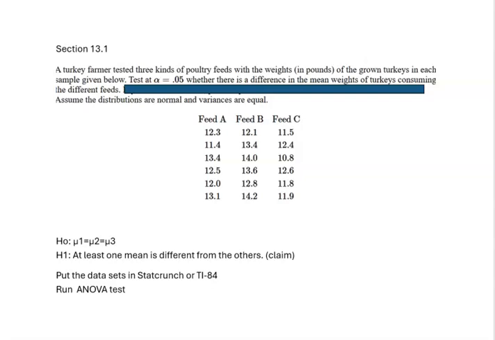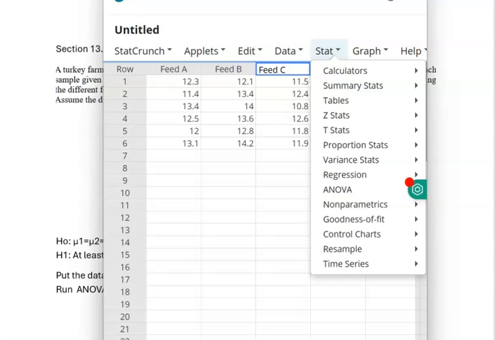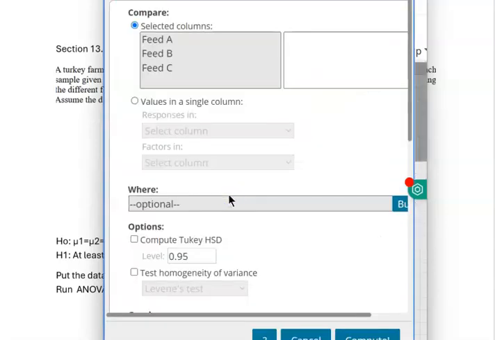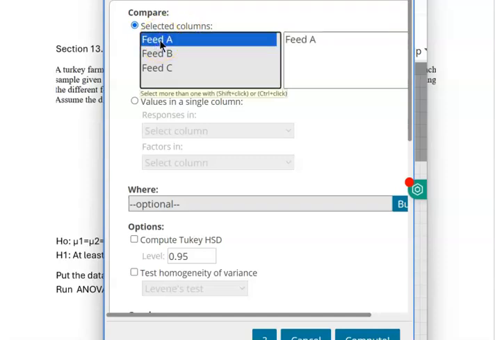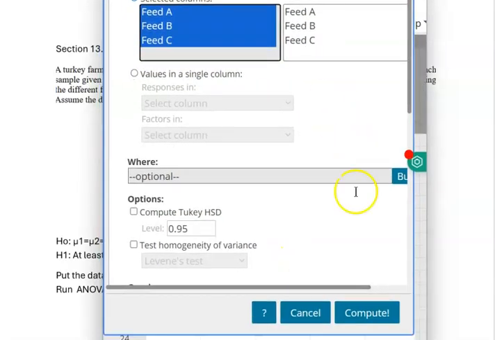Okay, we're going to put feed A, feed B, feed C in StatCrunch. Here it is. If you use a calculator, you put them in L1, L2, L3. In StatCrunch, you go to Stat, you go to ANOVA, click on One Way, and select them. How do you select them all at once? You press down and hold the Control key, and that's it. You just hit Compute.